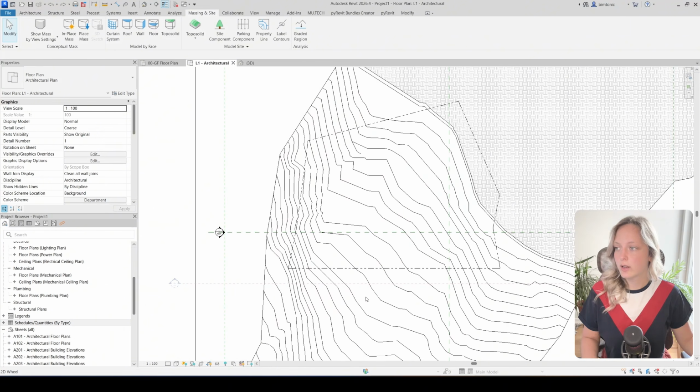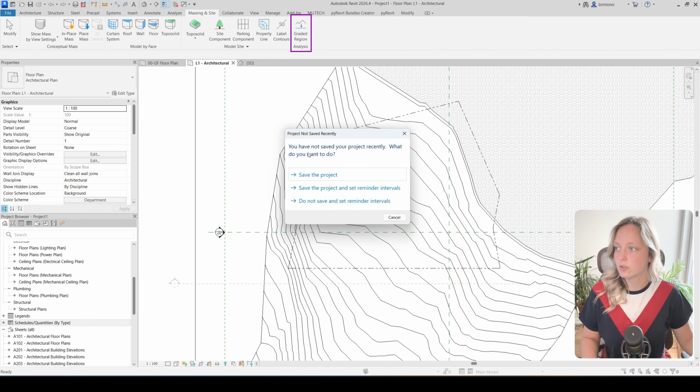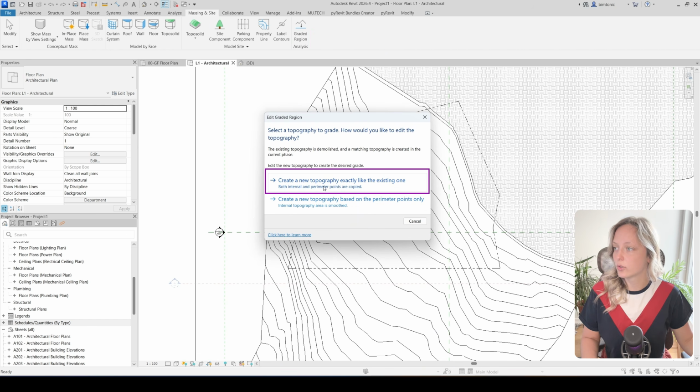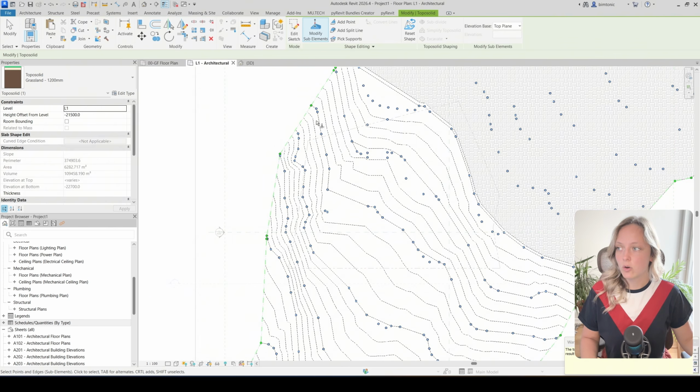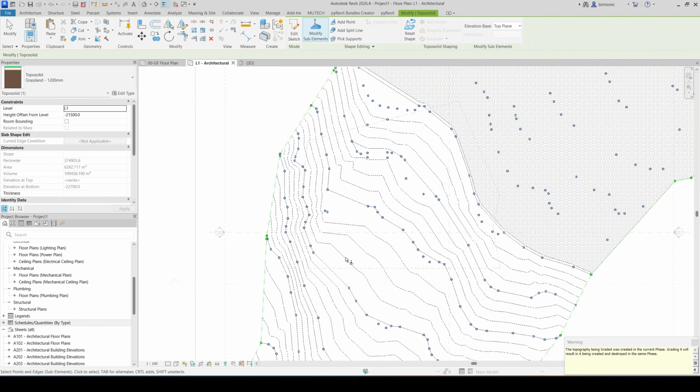So let's begin. Here I have one terrain modeled and I have the plot line, and the first step is actually creating the graded regions. In Massing and Site tool, I click on Graded Region tool and I click on Create a new topography exactly like the existing one. I click on this existing terrain and now the second topography is created.